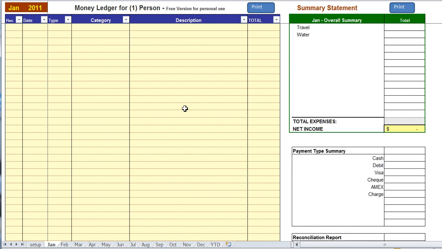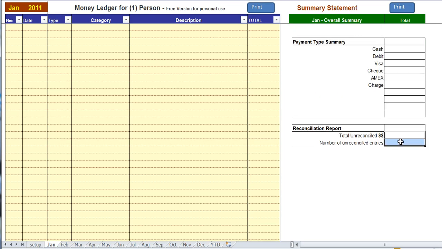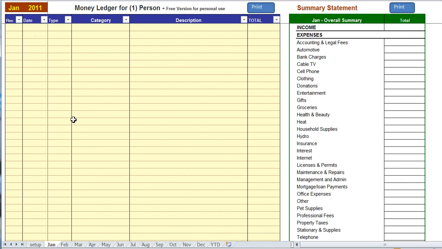Scrolling down the screen, you see a payment type summary showing all the different payment types you're using, along with totals for the month, and a reconciliation report, which you can use when your bank statements come in the mail. You can reconcile these transactions with your bank statement, and we'll show you that in a minute.